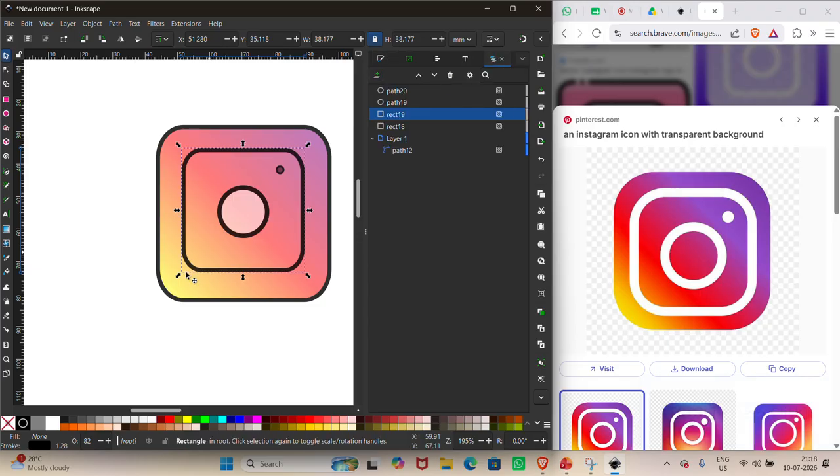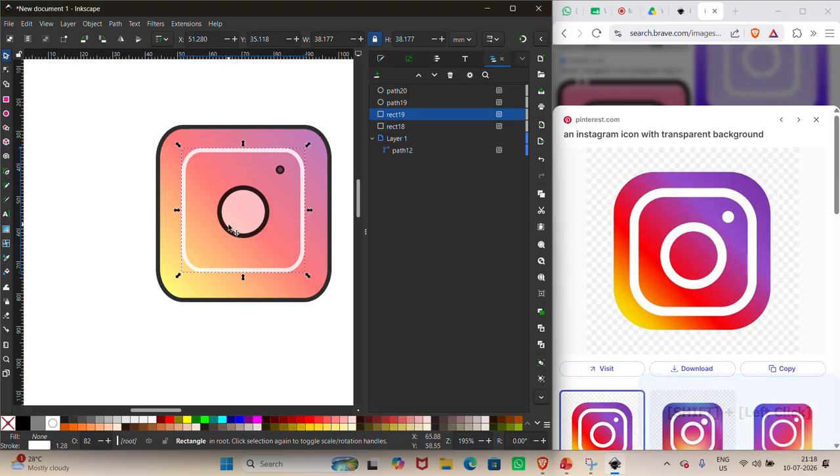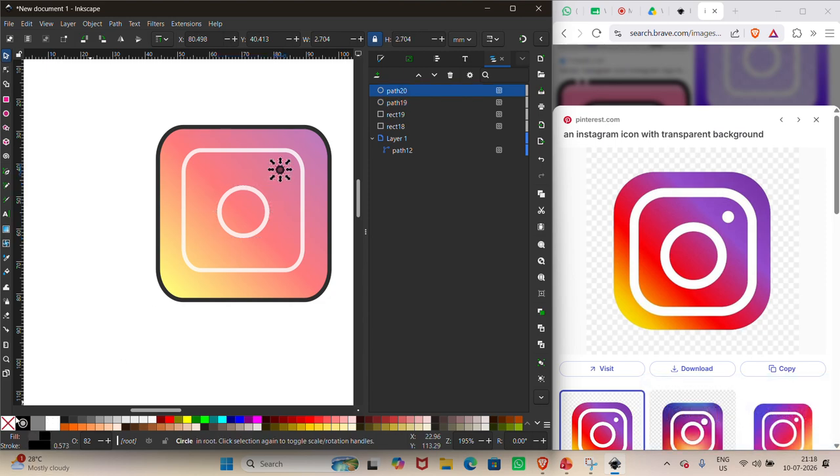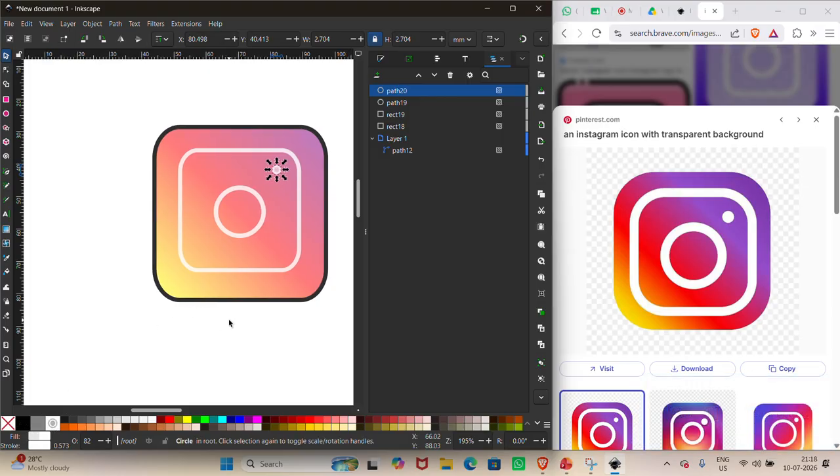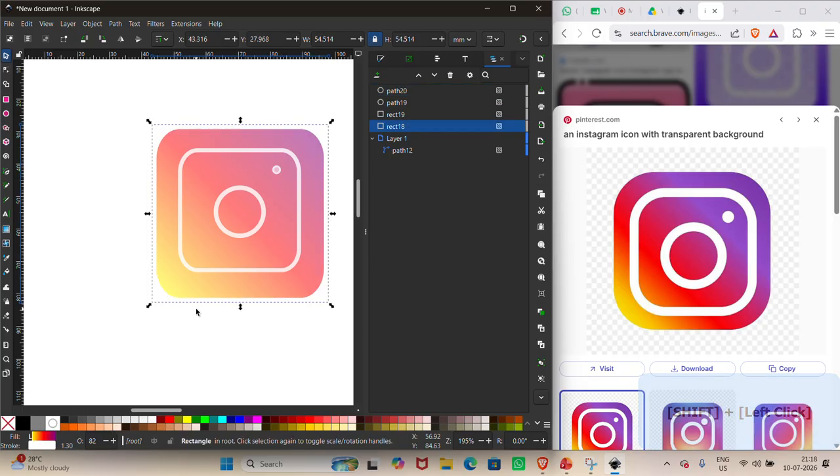Layers, rectangle, fill is none. Shift white. Then for the circle also, we will set the fill to none, and for the stroke, we can set it to white. In this particular dot, we can set the fill to none. Okay, the fill is white actually. White, and the stroke also white. The outer one also we can change. We can add the stroke to white.